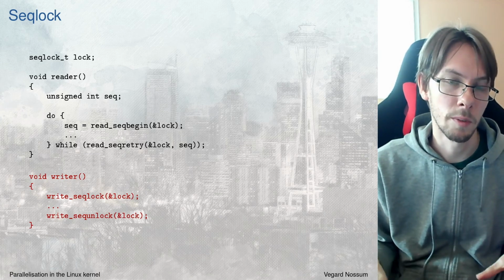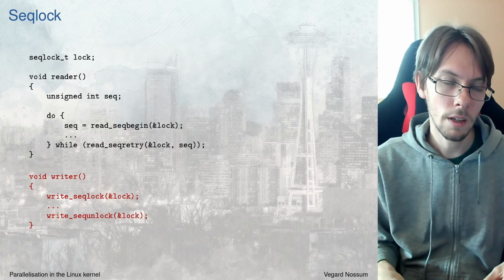Of course, you could also give up and return an error, or you could fall back to taking a real lock, like a spinlock or a mutex. And on the writer side, like with RCU, you have to protect multiple writers from each other. So the sequence lock embeds a spinlock that gets taken by the writers, and when you lock and unlock, you also bump the sequence counter atomically to notify the readers that the data they got could be stale or inconsistent. And that's pretty much all there is to sequence locks.